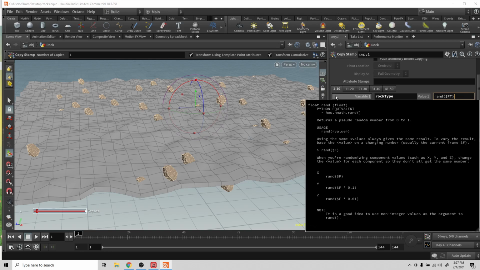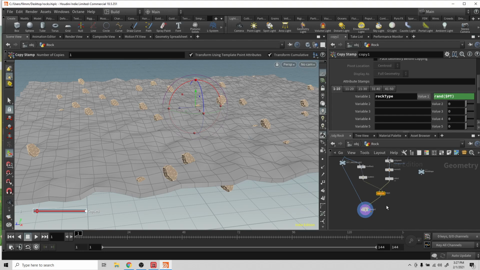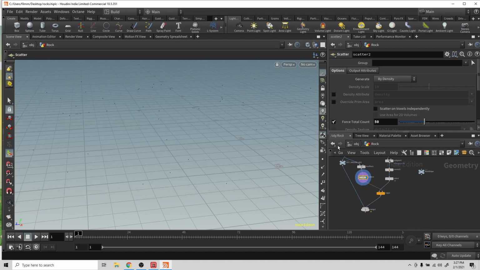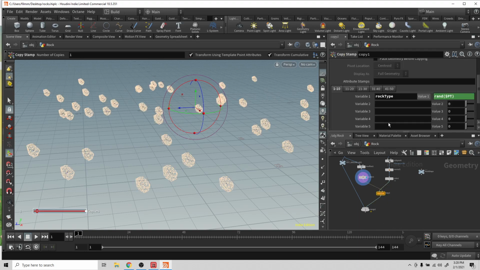So each one of the points that we have here, if we look at this, we should see display points. We have the points there. I want to see the point numbers. Each one of them has an individual number here, and that is what is being fed into that expression. So let's go back over here.